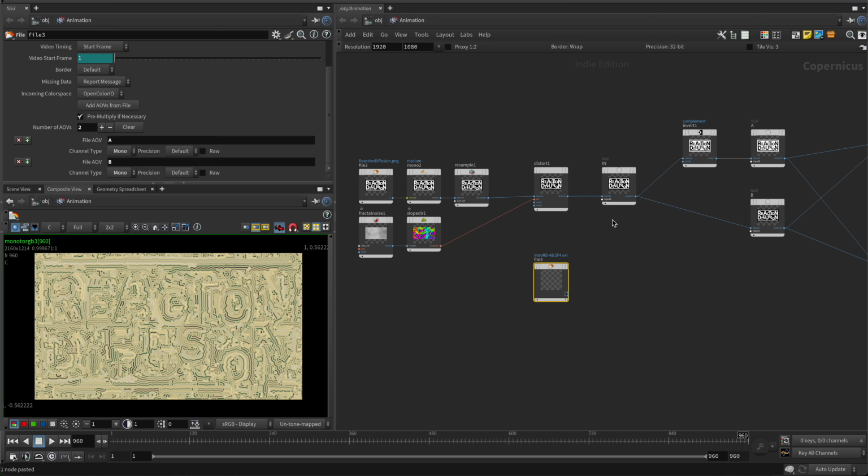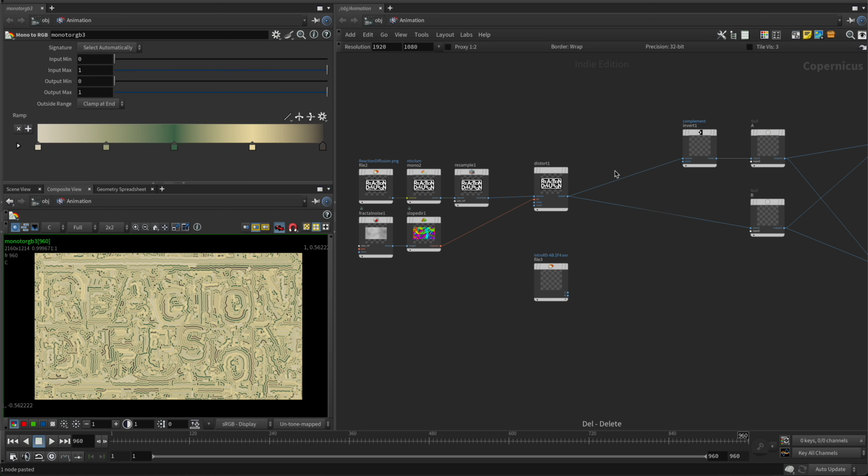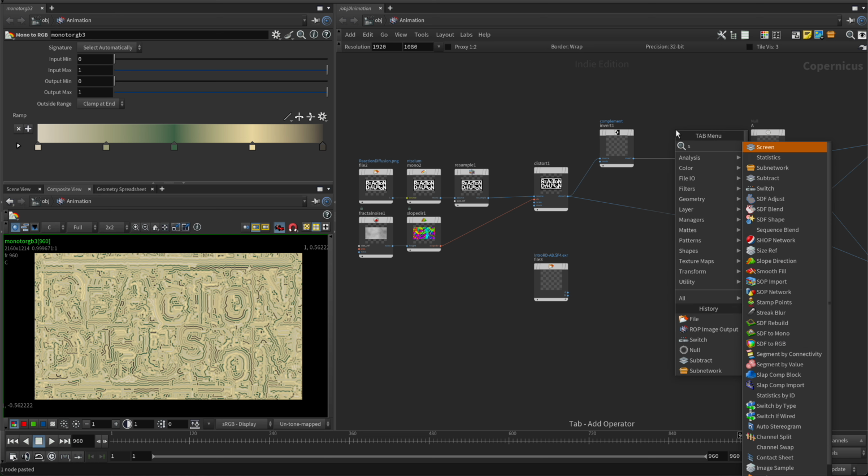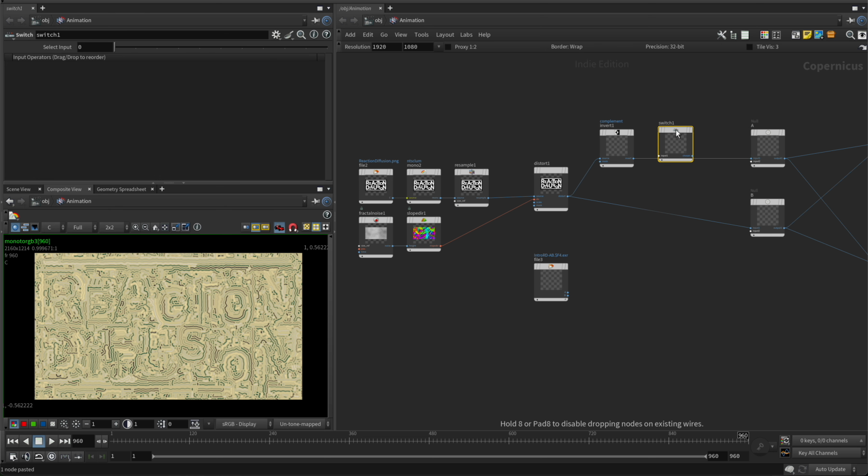And now we need to do a little rewiring to take advantage of that file read. So let's delete our input null and make some room after our invert node to drop down a switch, which is going to feed into our A input. And on the selector for the switch, we will put in an expression, which is $F greater than 1. So when this is true, at any frame larger than 1, it's going to switch to the second input.